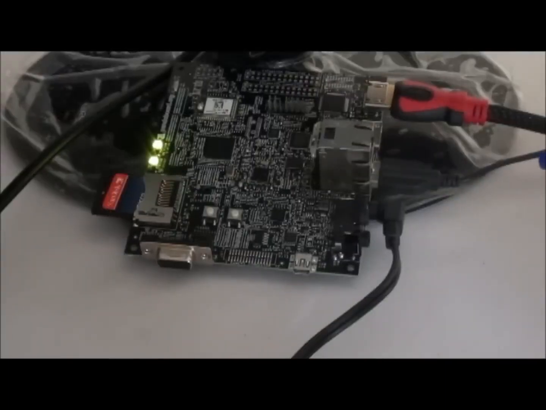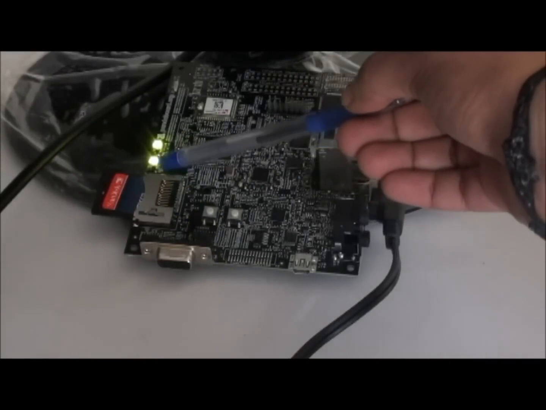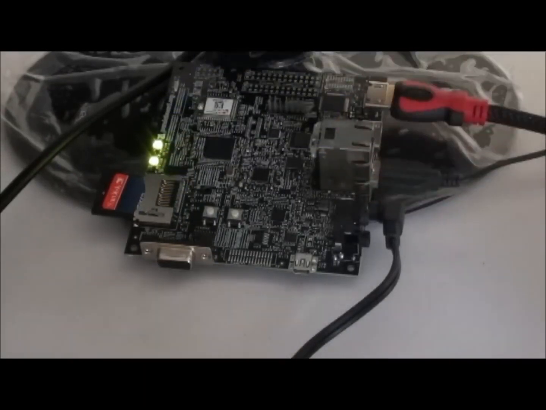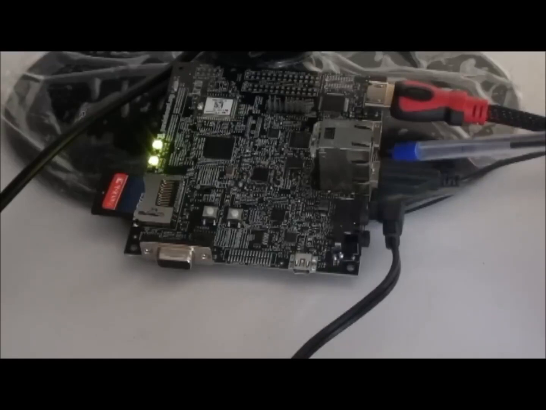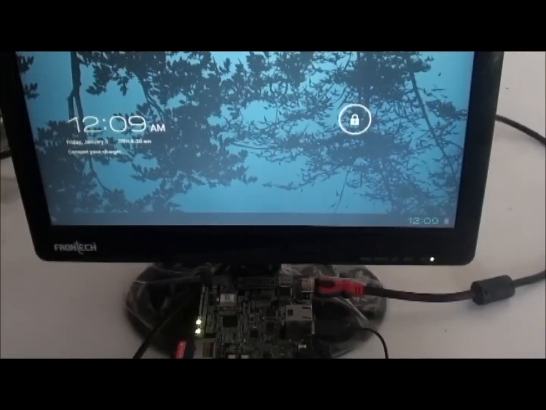For this demonstration, I am using a 4GB card with the Android ICS binaries along with the HDMI cable which is connected to the DVI-D out of the Pandaboard, a power supply which is 5V 3A, and a USB mouse. This is the home screen of Android 4 which is ICS.